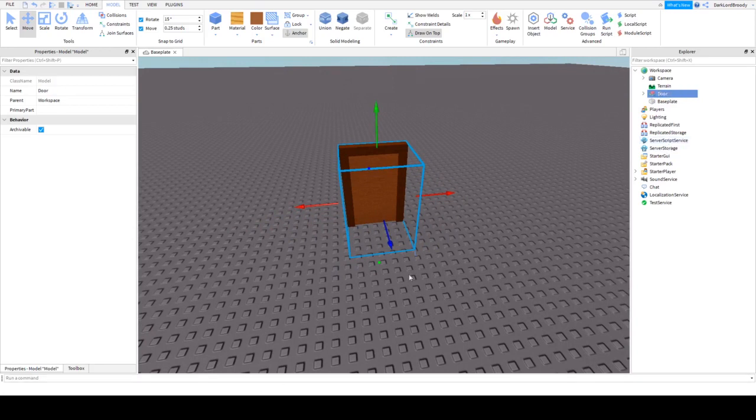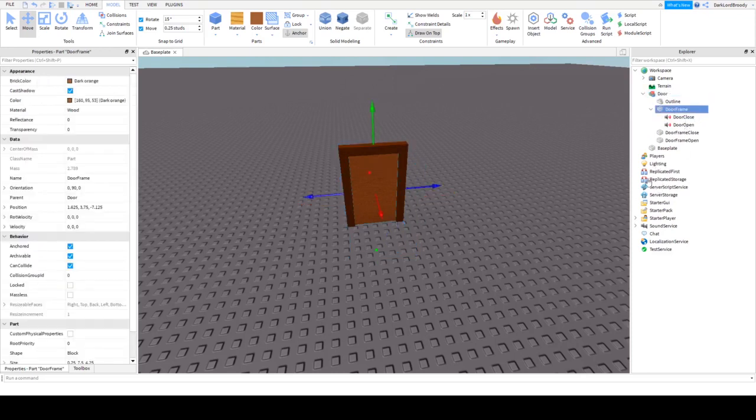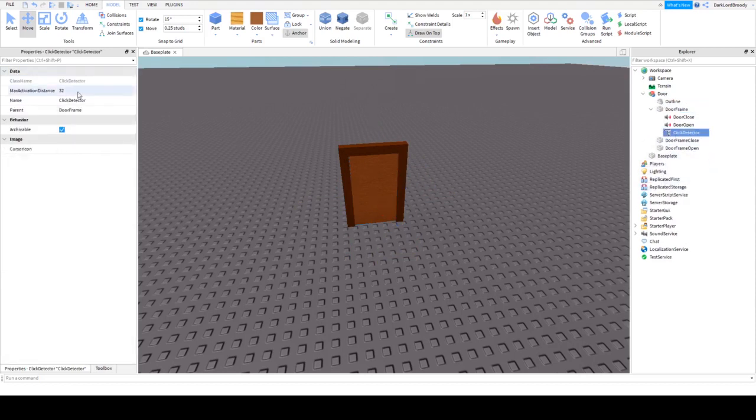Alright, now here's where it's gonna get a tiny bit complicated. In our door frame that has the audios, press this plus here, and search for a click detector. I already have it in frequently used, the click detector. And then you want to click it, and in properties, set the max activation distance to what you want. I'm just gonna set it to 16.